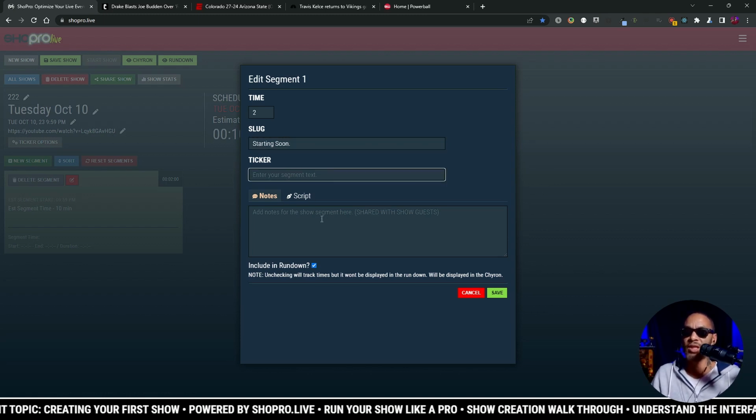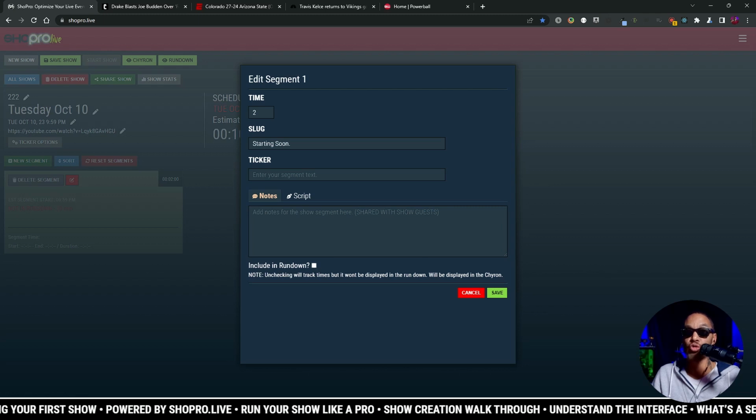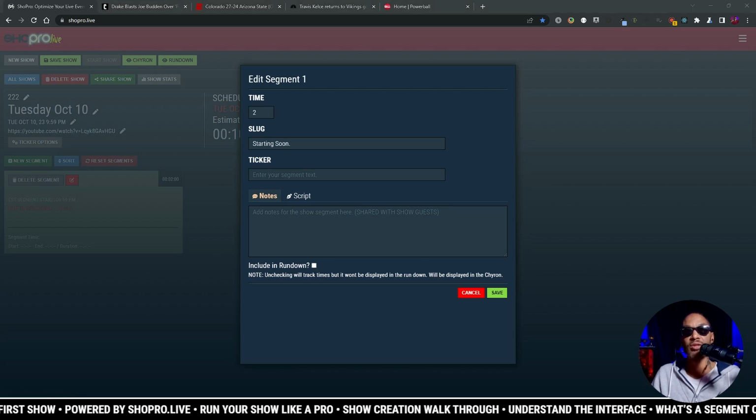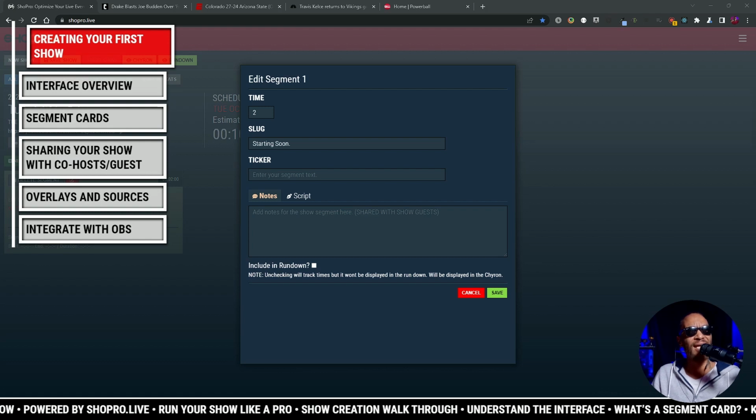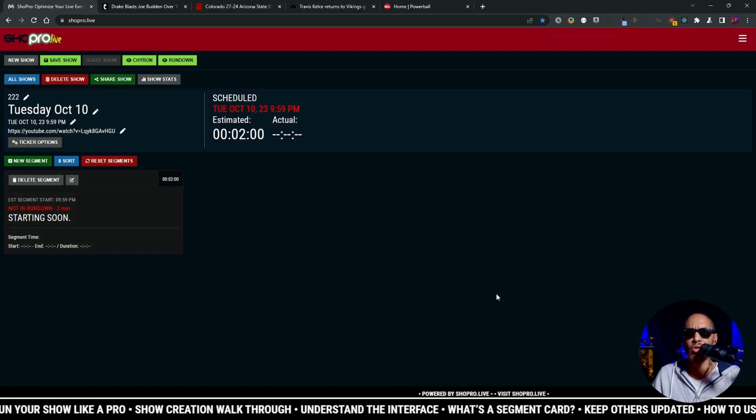I'm going to skip the ticker, notes, and script, but I am going to uncheck include in rundown. This is the rundown over here on the side, and I don't want the starting soon to show up in the rundown. So anything you don't want included in that rundown, just make sure you uncheck that include in rundown box.